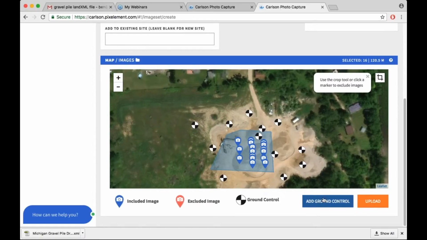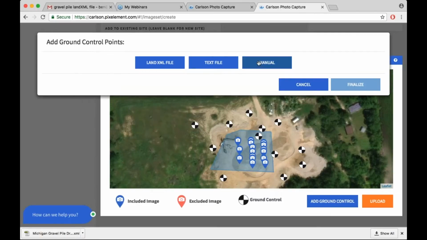One last thing while we're on it. In my case, I already had existing ground control. I had an existing control file. So I had a LandXML file and I have a text file. But if you wanted to, I'll show you one more option for adding in ground control. Okay. So if I wanted to, I could do a manual import.